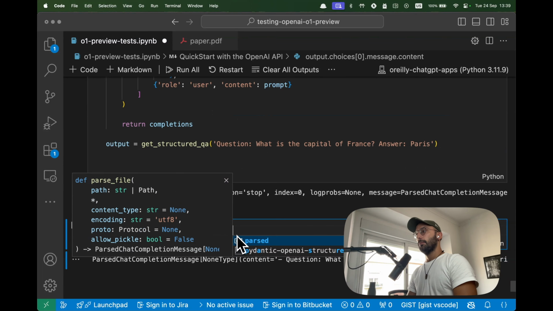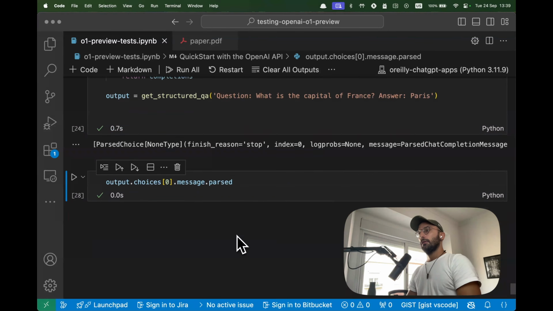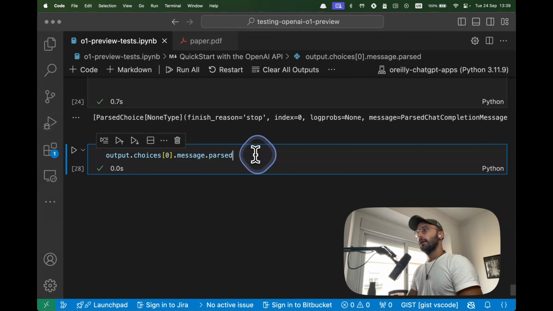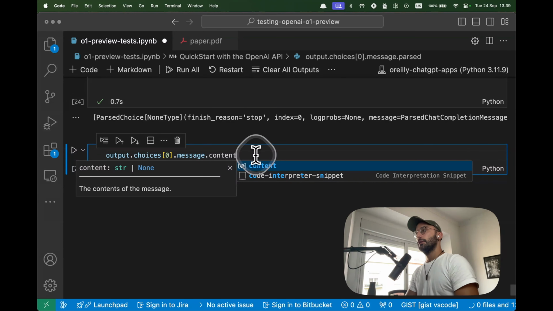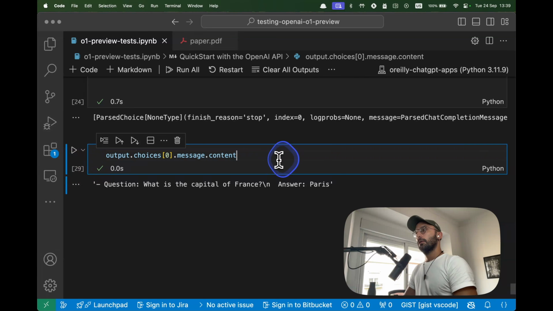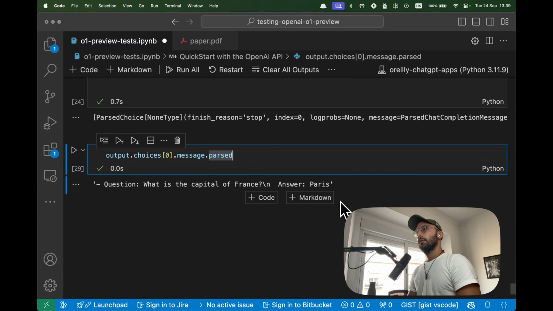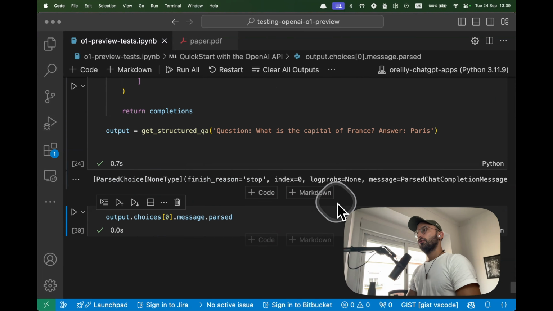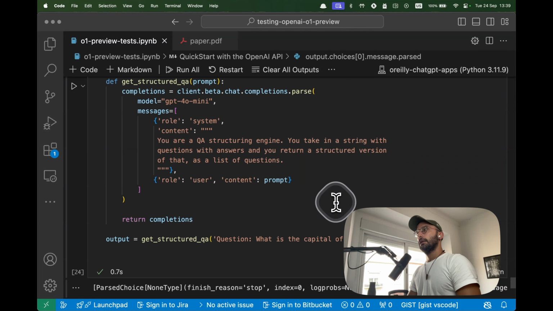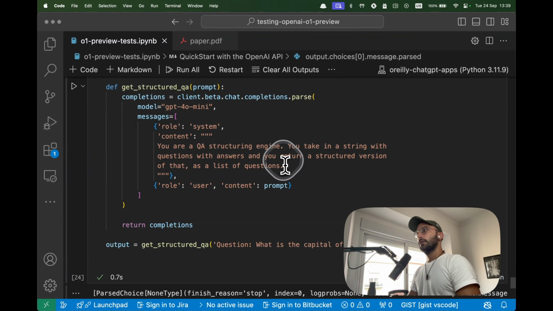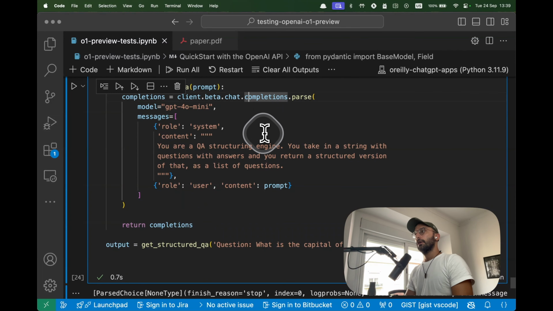So we say parsed. And in this case, we did not get a parsed content, which is weird. And the actual output was like this. I don't like that at all. So let's see why that is. Client.beta.chat.completions. That should work. Yeah, client.beta, then .parse.